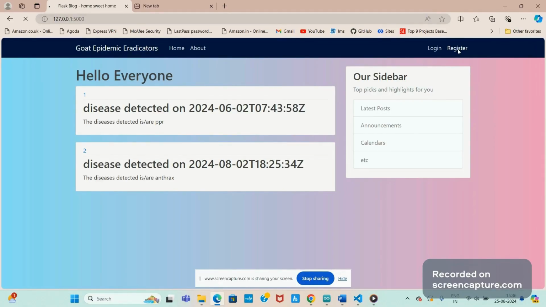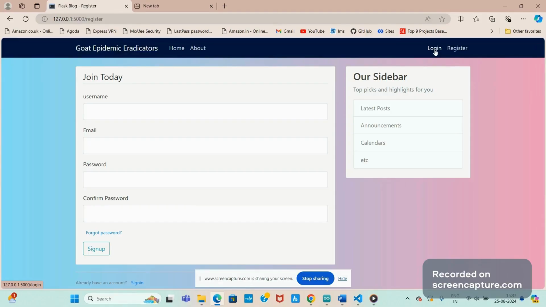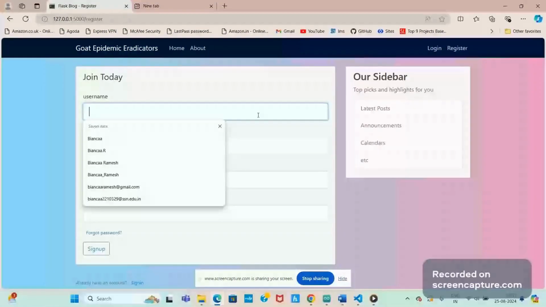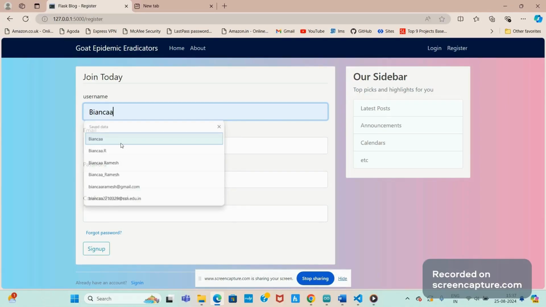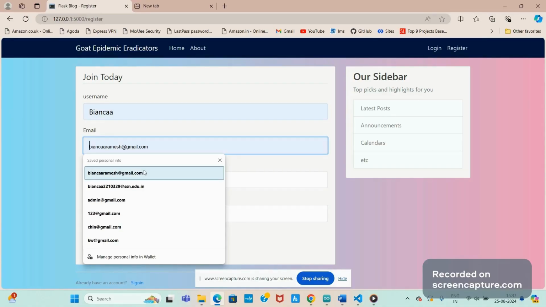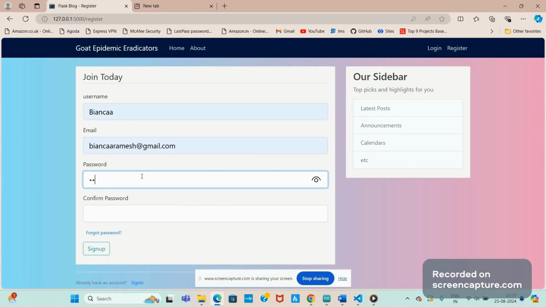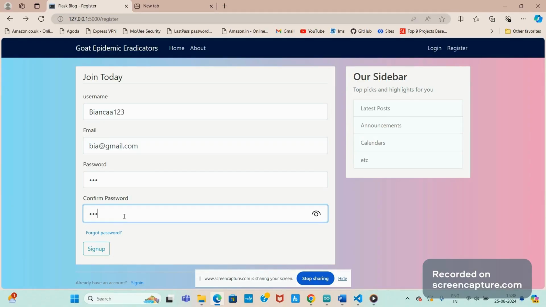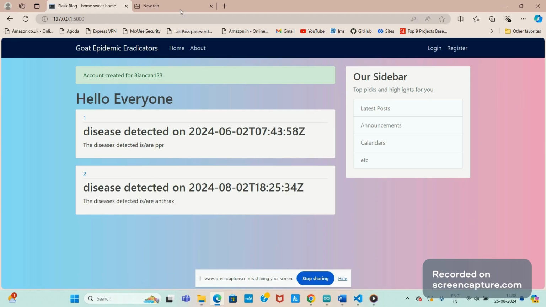We also have this option to register and log in to the account so that other people do not get access to this information about your farm. So let us try to create an account. And we can see that the account is being created, and we are back on the home page and we can use our content.